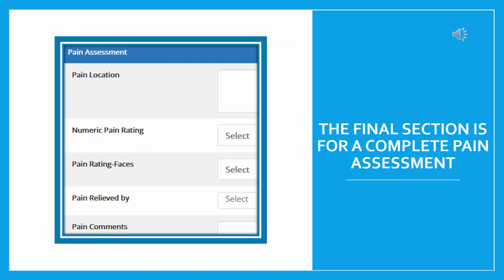The final section is for a complete pain assessment. This area is for pain anywhere in the body and should be filled out in detail, even if you've addressed it elsewhere in the assessment. The comments section could be used to discuss associated symptoms, symptoms that happen along with the pain. Sometimes nausea is one of those, or response to treatment if appropriate. So for instance, they had a pain level of 7, you gave them something for the pain, and then the pain level went down to a 3.